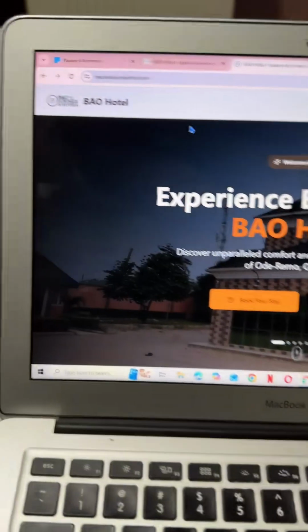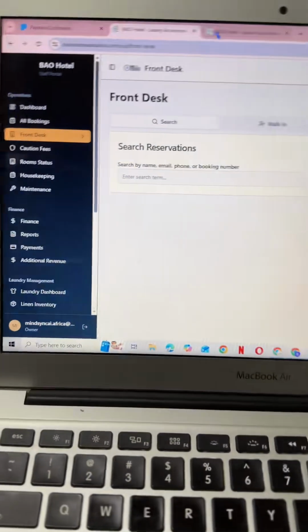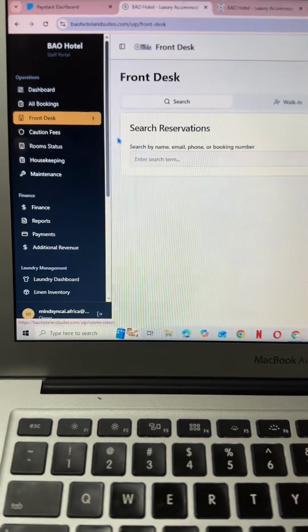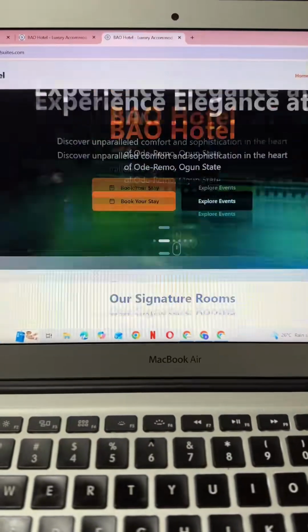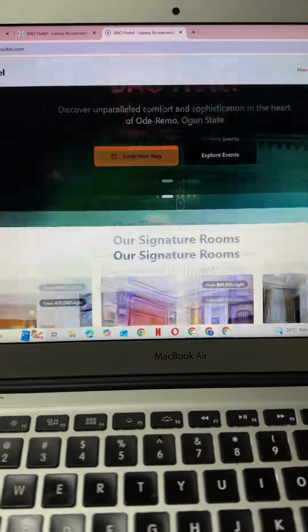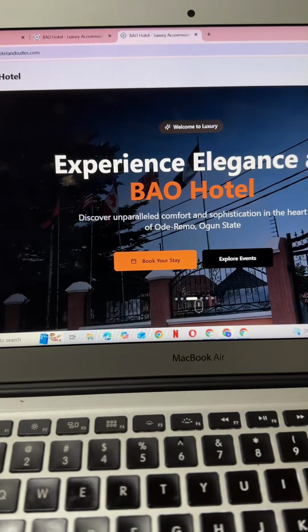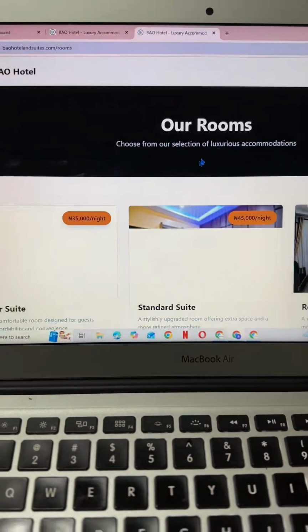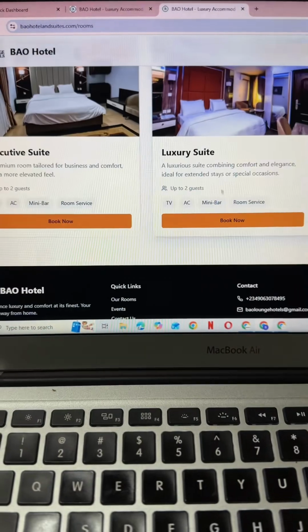Let me just quickly sign in. So this is the website. The website is also attached to the backend. So this is the backend of it. Anything that happens on the website is being stored in the backend. So when you create a booking at the backend, you can see that booking on the website, and it can be managed at the backend.